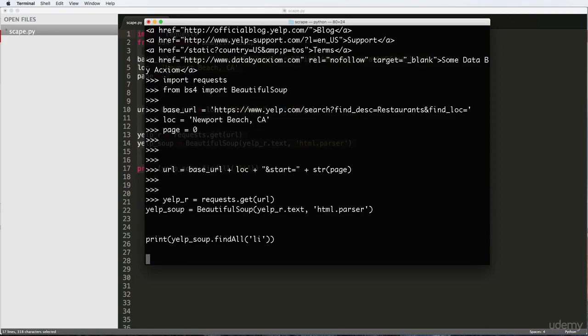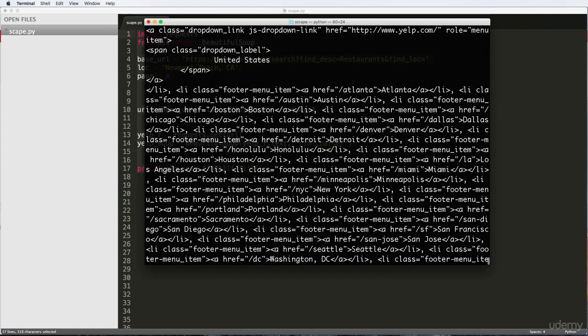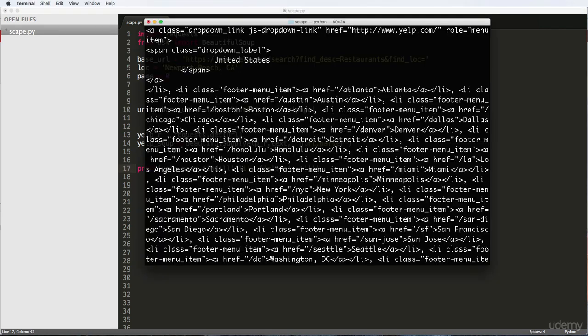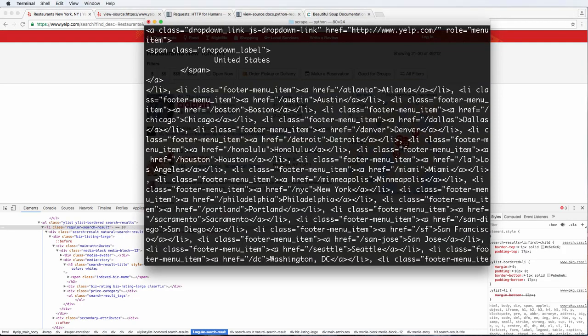And we find all list elements. And there's all of our list elements. There's a lot in there. You know, we even see footer and stuff like that. So we want to add our class in there. So we use a dictionary value, and we say class, and then it's going to be the class name. So going back into Chrome, the class name was regular search result.